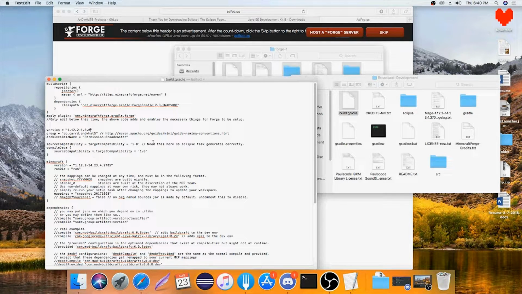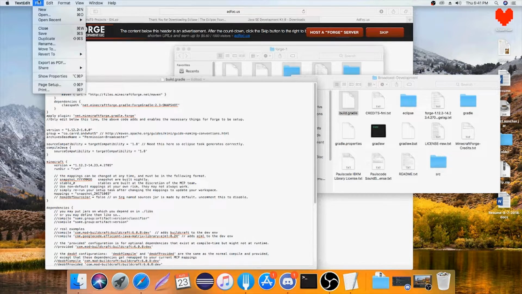So once you have that done, when you actually go to compile it, it will automatically name your mod based on what you put in here, which is really nice. So you don't have to rename it later. Just make sure to update all of the information that you put in here. And of course, we're going to save this.